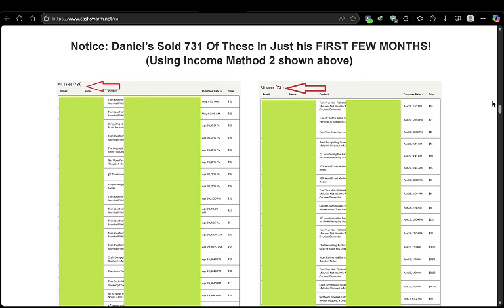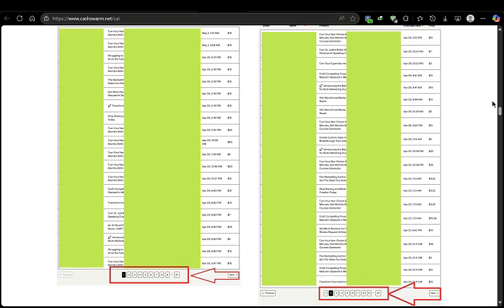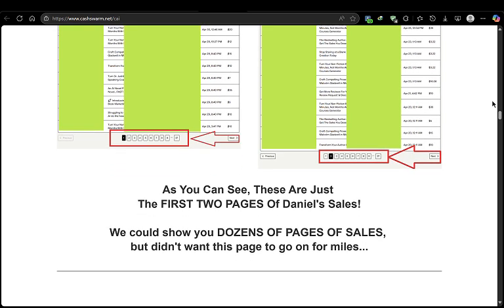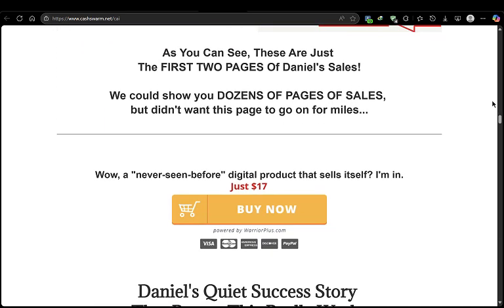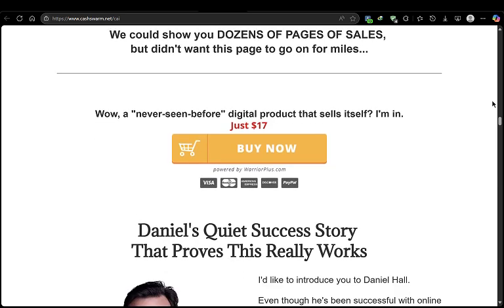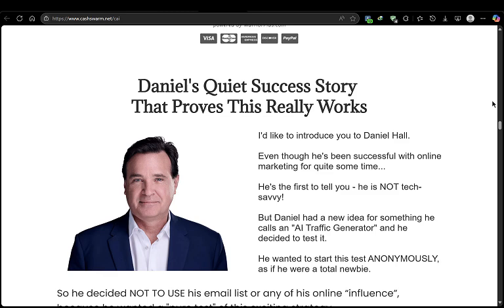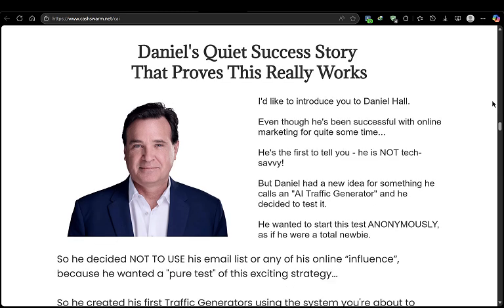Let's talk about the upgrades, OTOs. Once you grab the main offer, here's what you'll see. OTO 1, Unlimited, unlock unlimited traffic generators and advanced strategies. OTO 2, DFY package, done for you traffic generators to launch even faster.